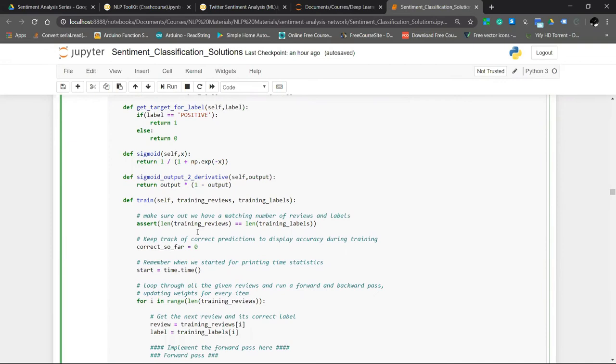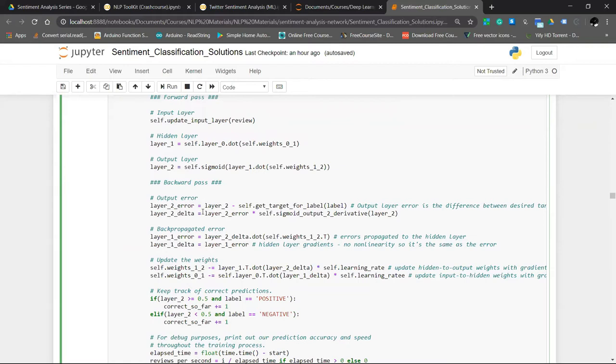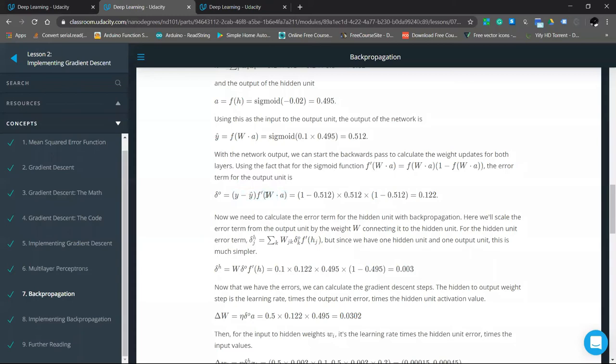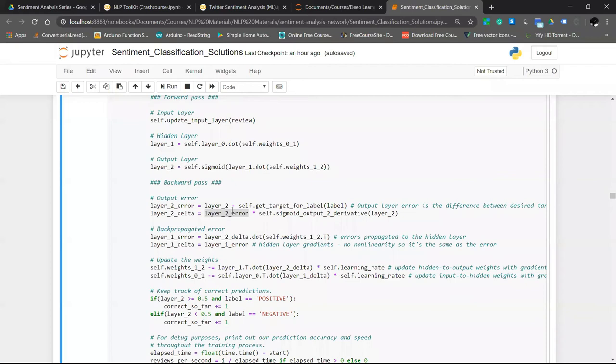Now there's what they call the error term. That error term is just the multiplication of our error, which is layer 2 minus the actual label itself, multiplied by that derivative of the last sigmoid function. So that's how we get what they call the error term. That error term is what we use to do backpropagation in that first output layer, layer 2 here. We're going to use this to update it.